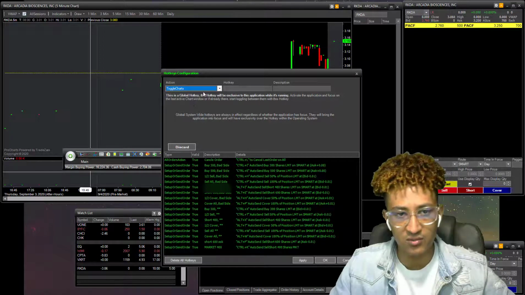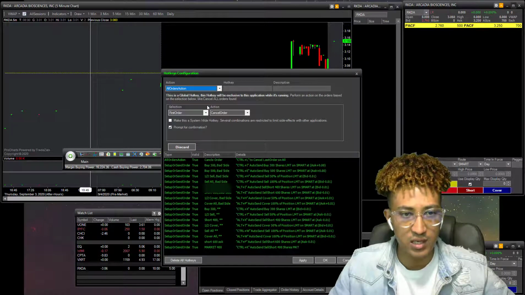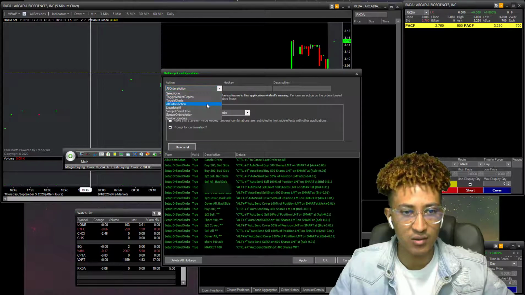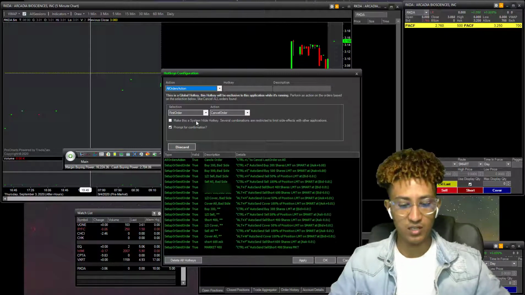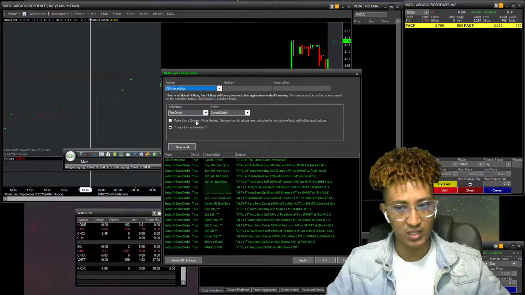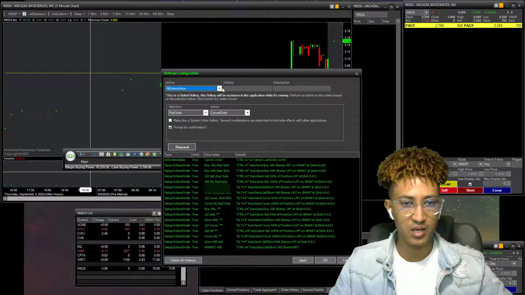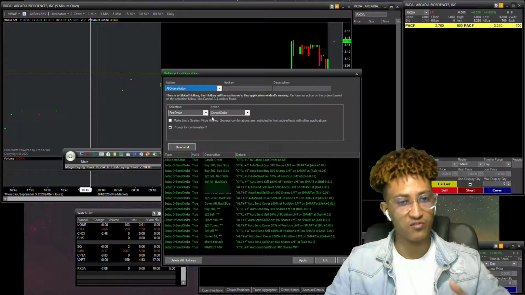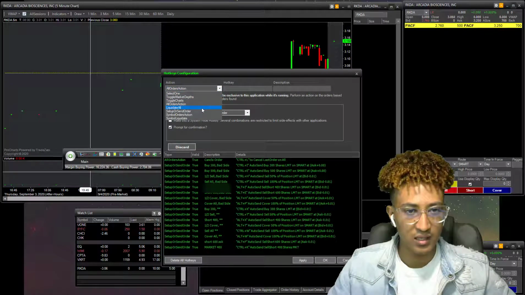Toggle charts. This is if you want to toggle charts. All order actions. This is like if you want to cancel. All order actions means if you have seen an order and you press that hotkey, it doesn't matter which window it came from, it would just automatically cancel it. So for me, I have cancel order, and that's that.